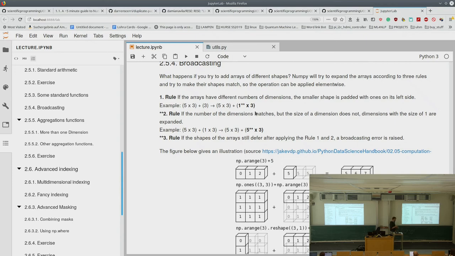We can add row and column vectors to full matrices of the same shape or of shape 1. We can add scalars to everything, which is what we already did before.